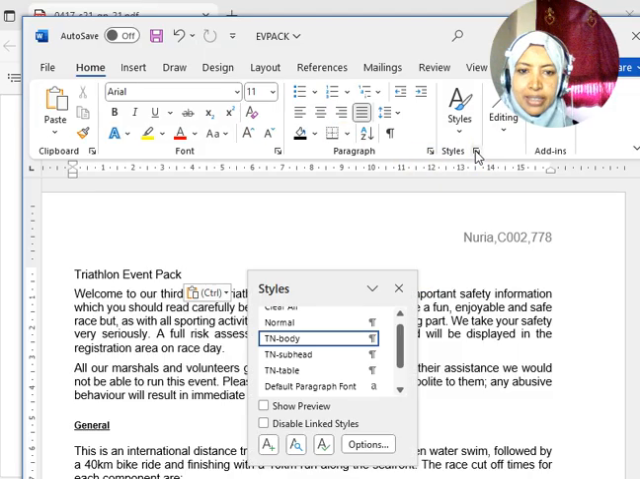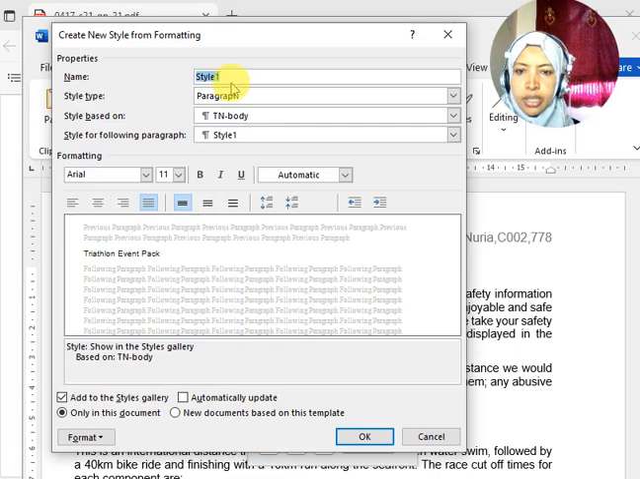So click on style here, then click on this plus sign. Here I will write TN, title.